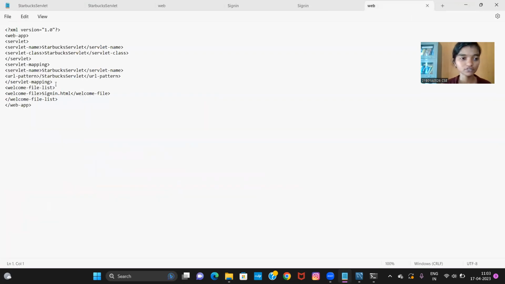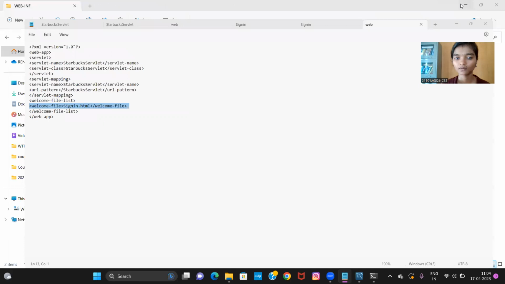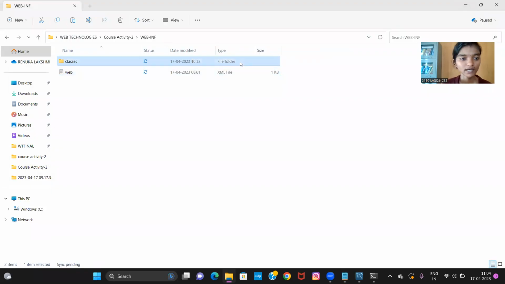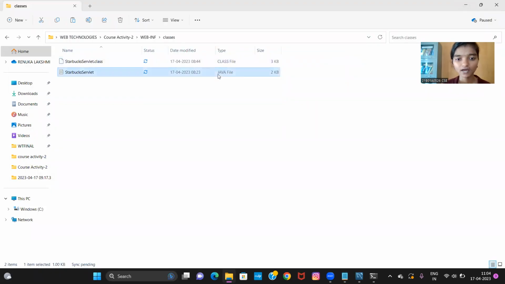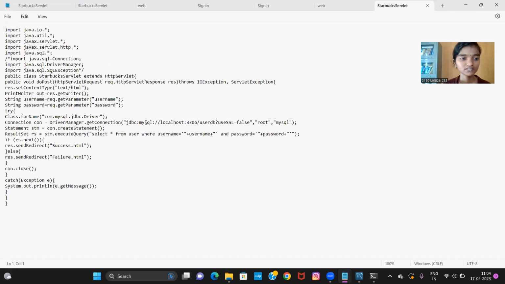For that web.xml is used. Here is the code. I need to enter the servlet name, servlet class name, and for the servlet mapping I have to enter the servlet name and URL pattern, and the welcome file is nothing but the HTML file after which this servlet will be invoked. In this classes folder, I'll place the Java file. This is the Java file.